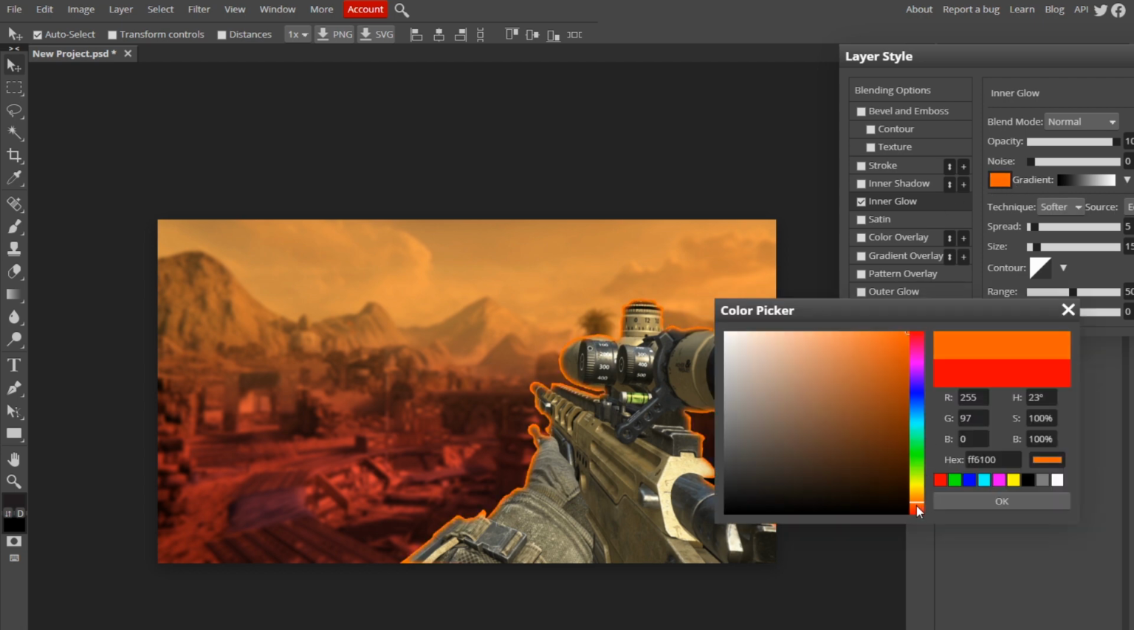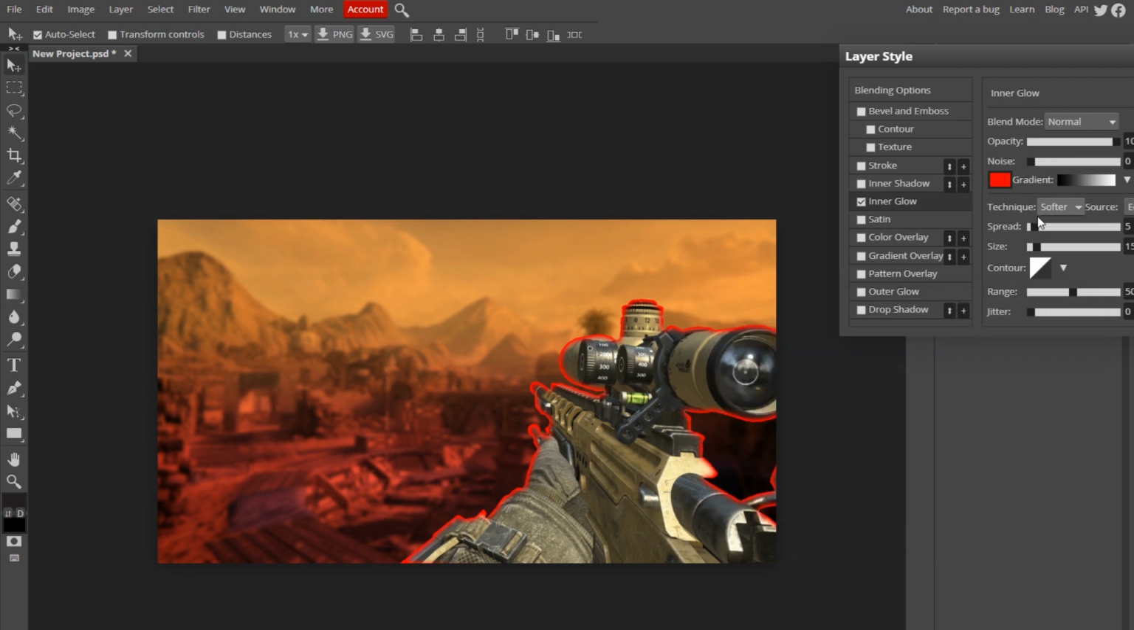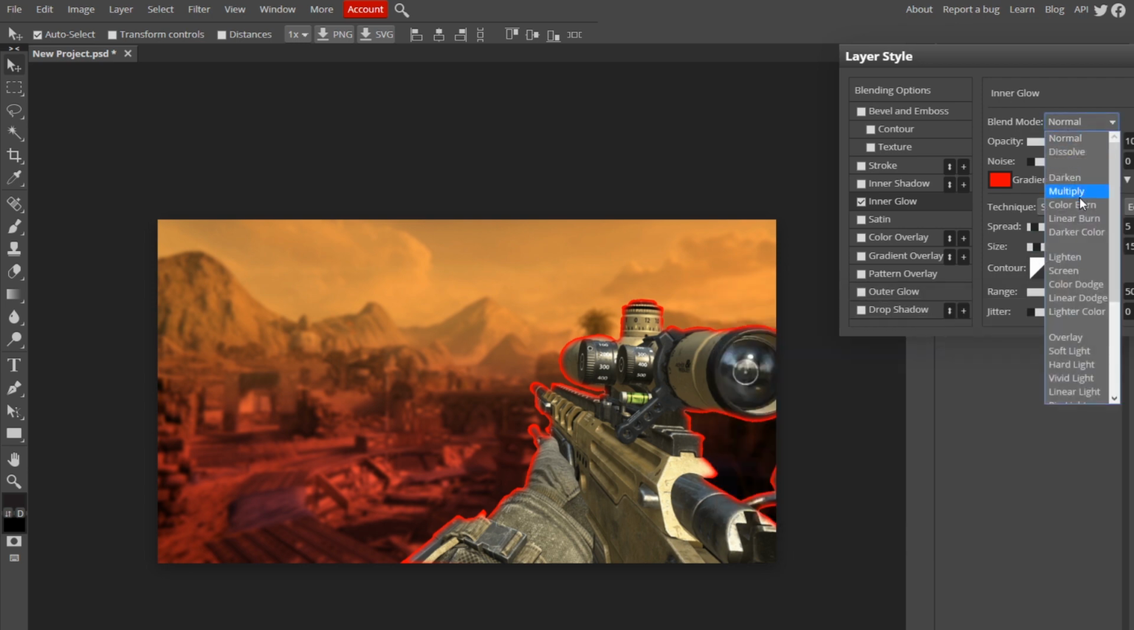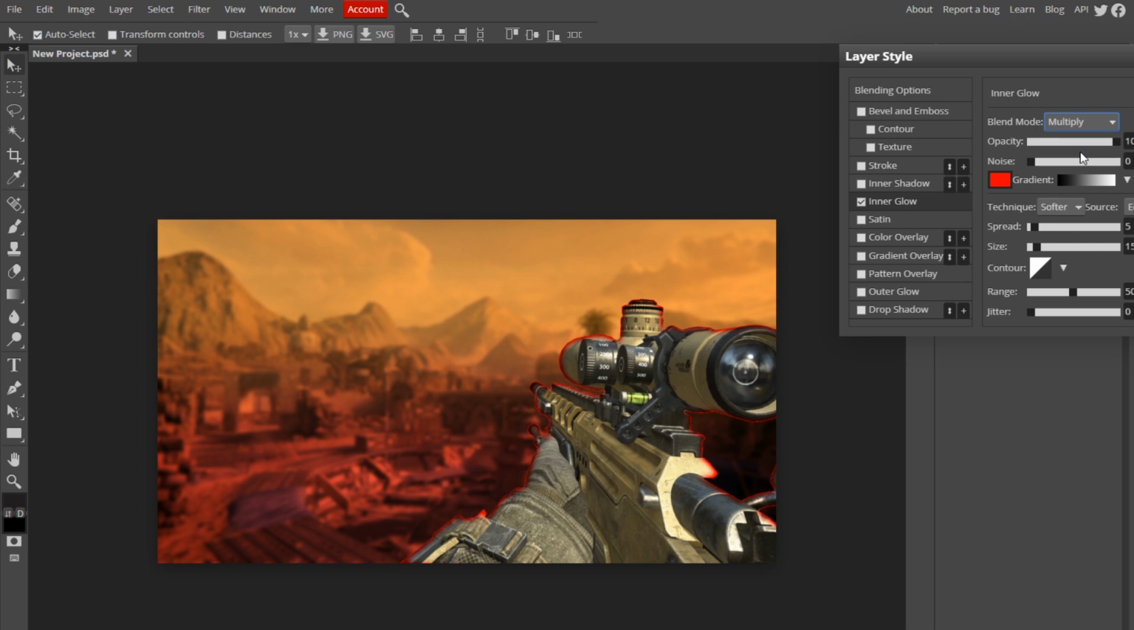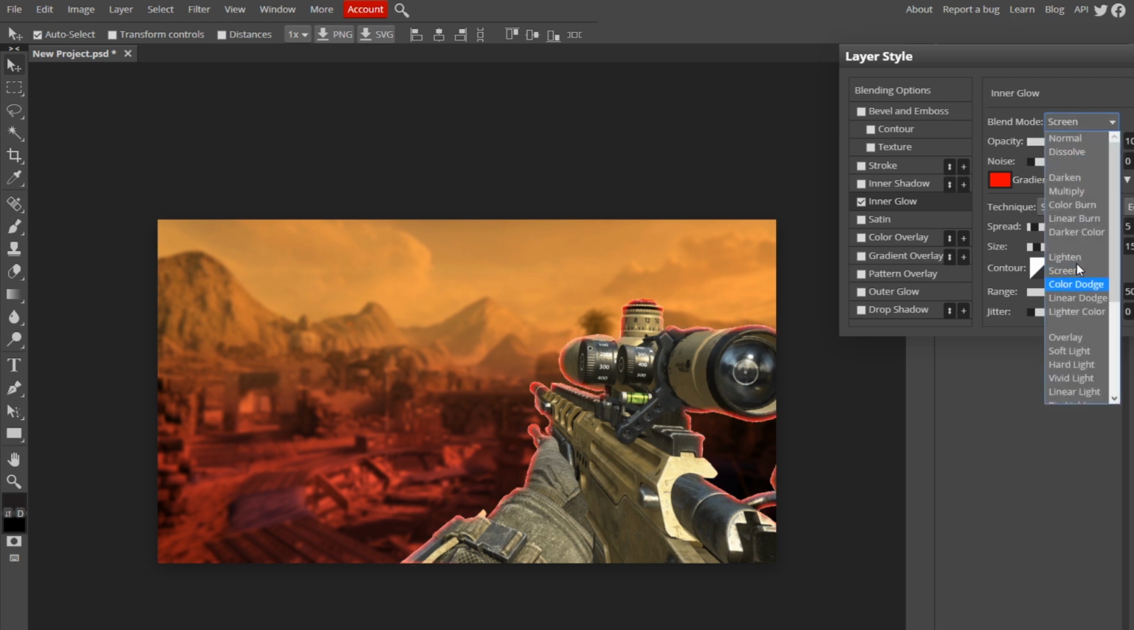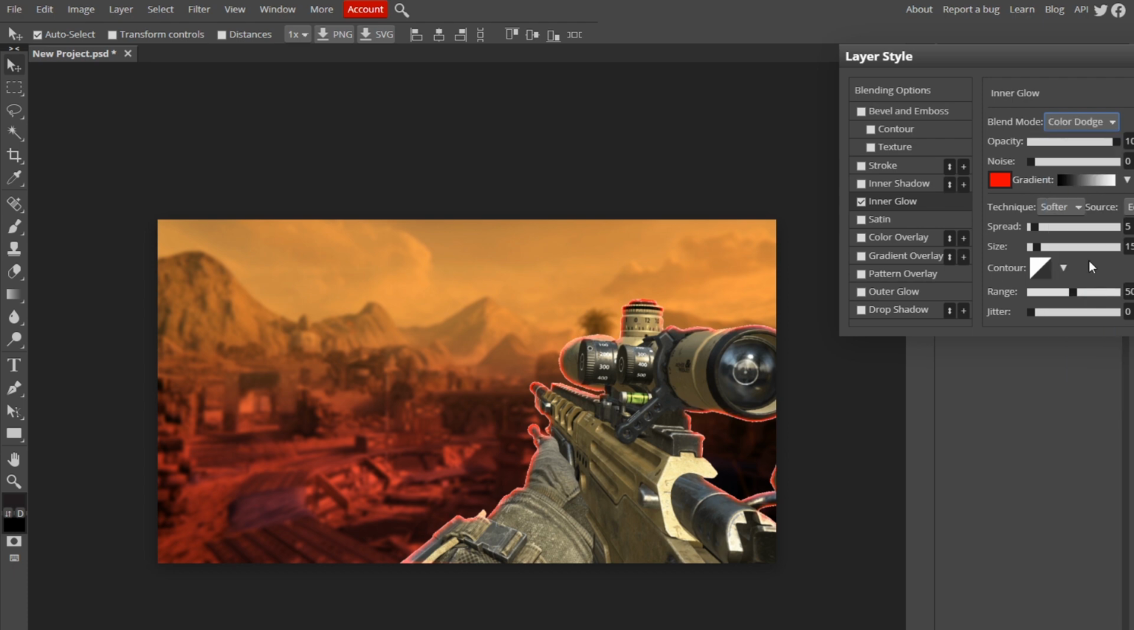So yeah, I kind of like the red, to be honest. I could do like a red. I could do multiply, screen, color dodge. I think I'm just going to go with multiply. It actually looks kind of cool. And I'm going to turn up the spread and the size a little bit, just to give it a little red outline.